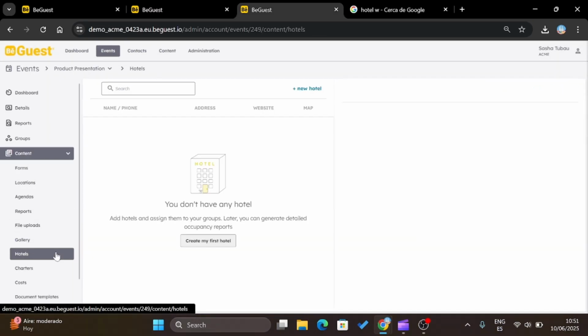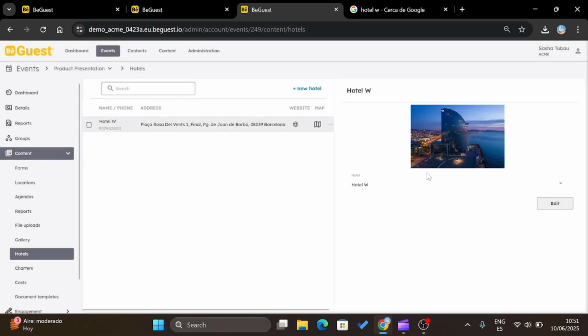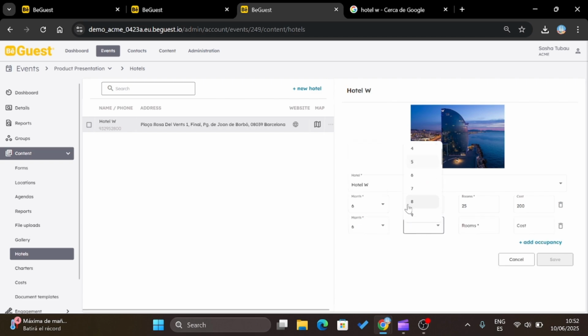Let's continue with the hotel management. To assign a hotel in BeGuest, select New Hotel from the Locations menu. Choose one from your saved list and then save it. Once saved, you can configure the hotel's availability. Set dates, define how many rooms are available per day, and set the cost per room. This helps you calculate how much each room will cost per guest and optimize your resources.